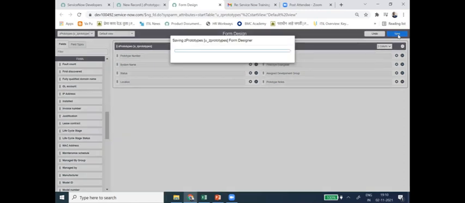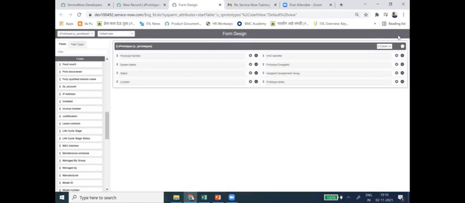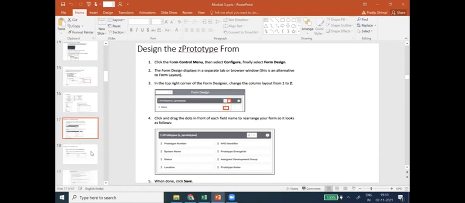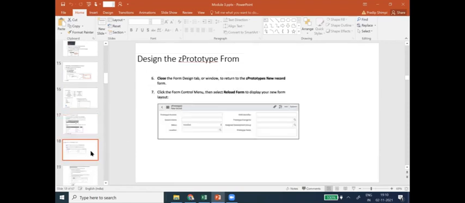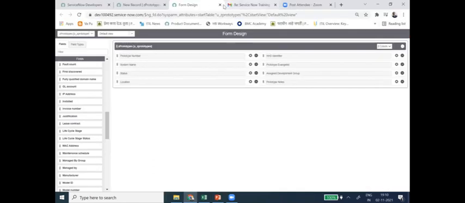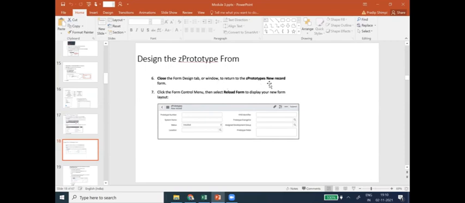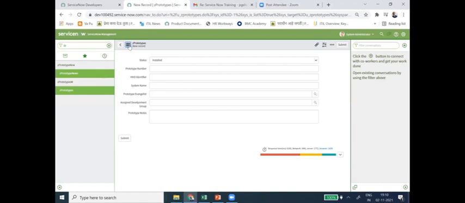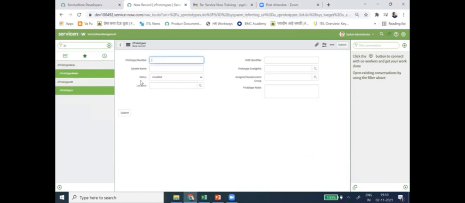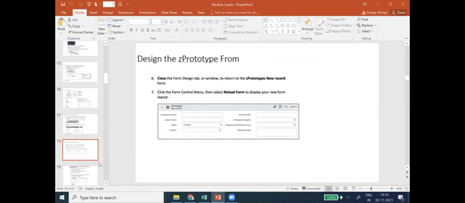There's a button called save. Getting created. The form is created now. I'll close this tab. Okay. And we'll come to the new record form. Now this is the old layout, so I will reload the form. Looks good now.